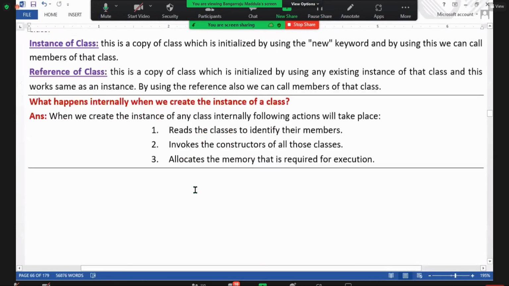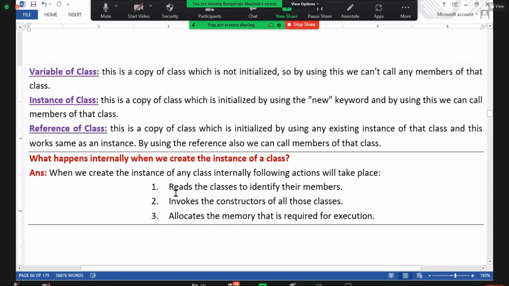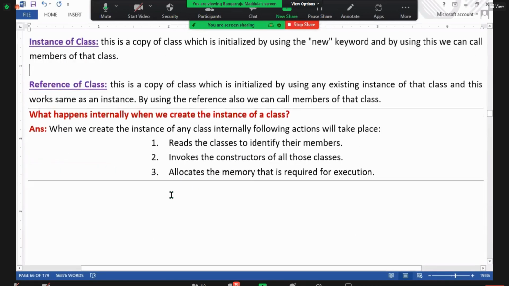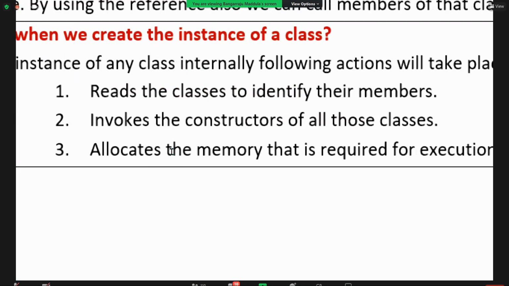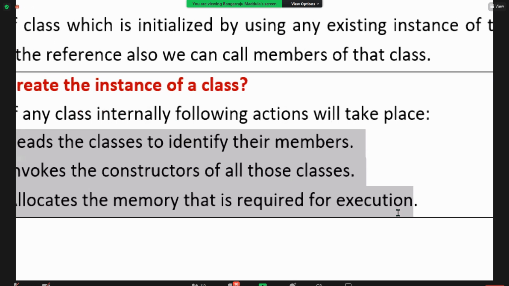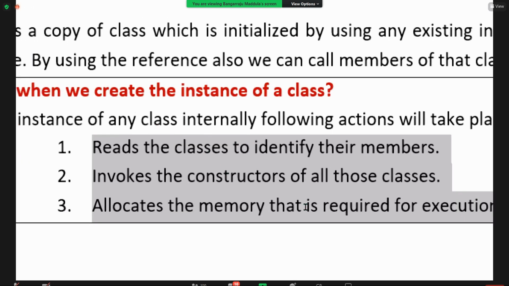Last day I was explaining about this one. What happens when we create the instance of a class? Remember? Three things are going to happen when you create the instance of a class. First one: it reads the class to identify the members. It will identify each and every member defined in the class. What are the fields, the methods, the constructors, the properties, the finalizers in the class? Every member is identified.